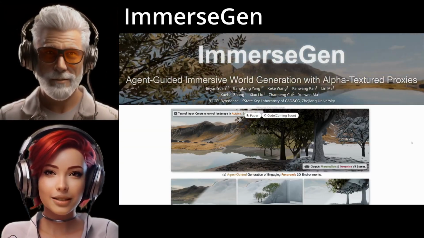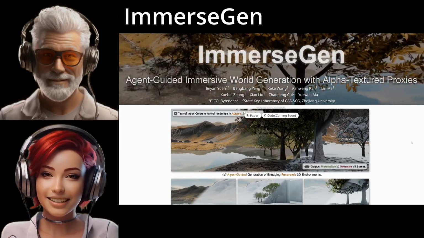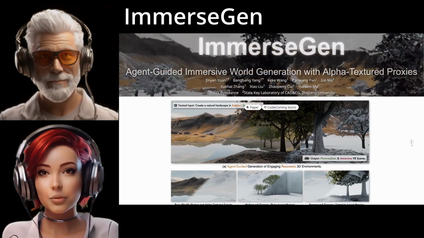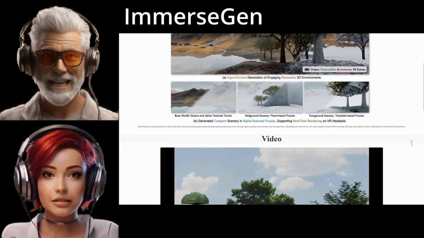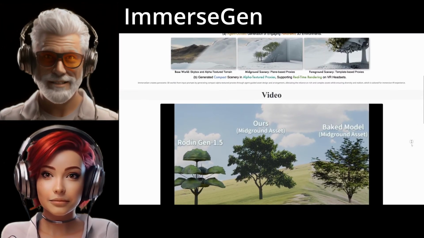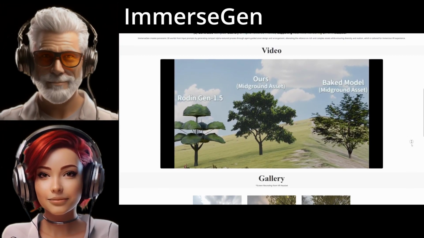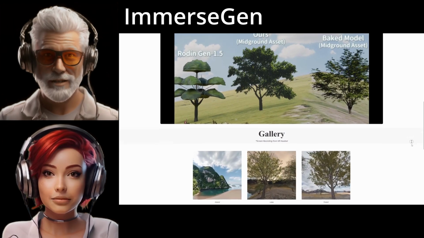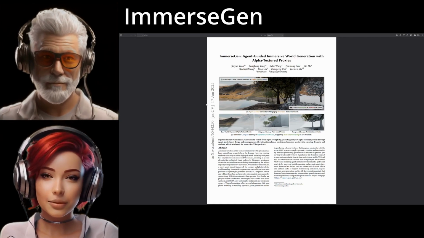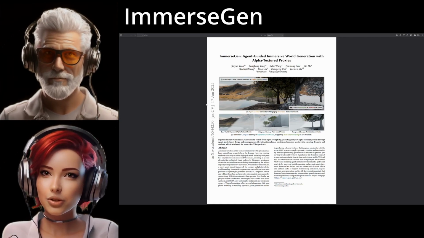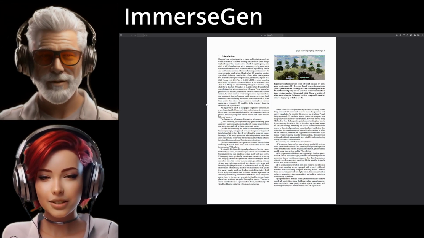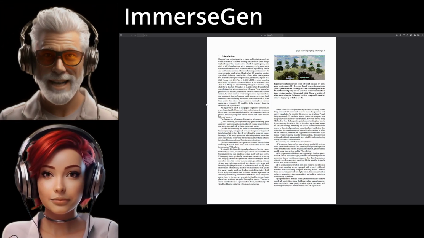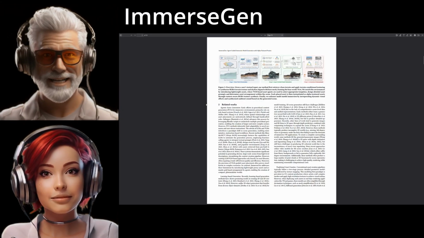Well, today we're doing a deep dive into ImmerseGen. It's this really groundbreaking AI framework that's actually making this possible. That's right. And our mission today is basically to unpack how it manages to get such amazing realism and run so efficiently, especially on mobile. We're digging into the research paper itself, the one titled ImmerseGen: Agent-Guided Immersive World Generation with Alpha-Textured Proxies. It's a fascinating paper. Really shows how AI is changing the game for 3D content creation.